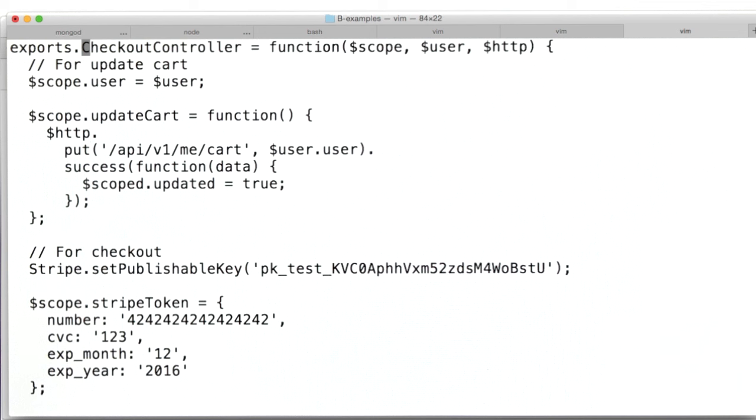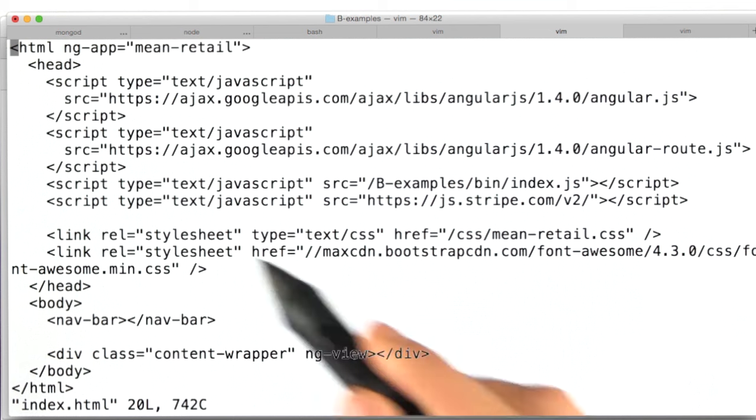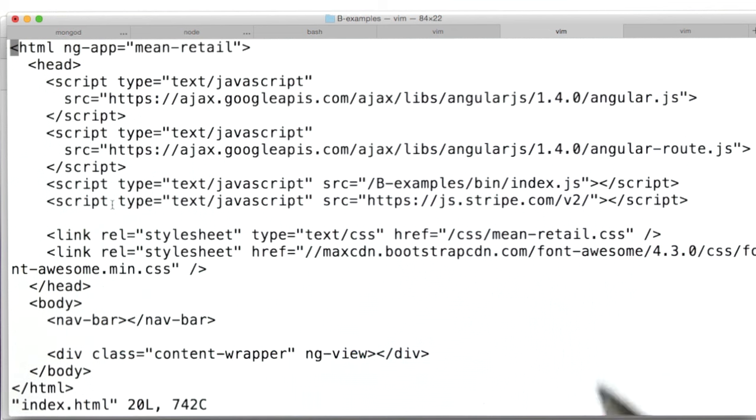Stripe has a client-side JavaScript library that takes the user's credit card number and converts it into a one-time use token that you can send to your server, so you don't have to worry about complying with government regulations regarding sending credit cards to your server. In particular, this global Stripe variable that you see here is from Stripe's client-side library.